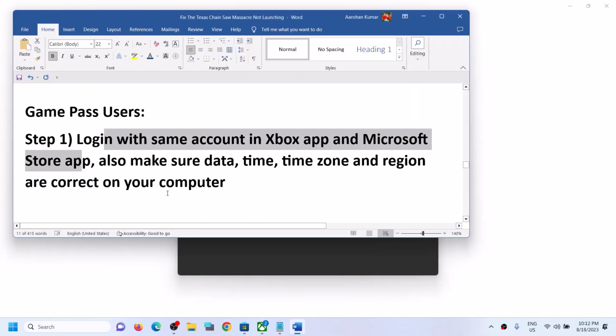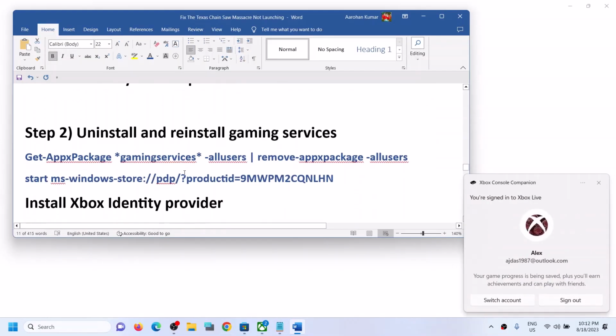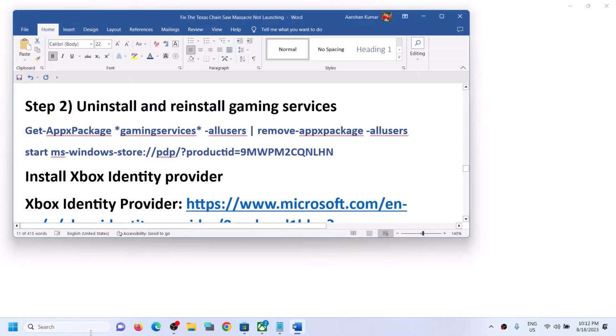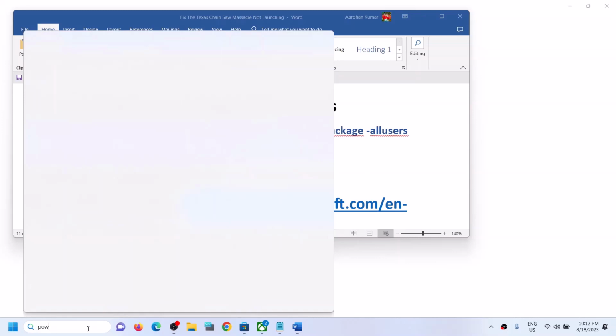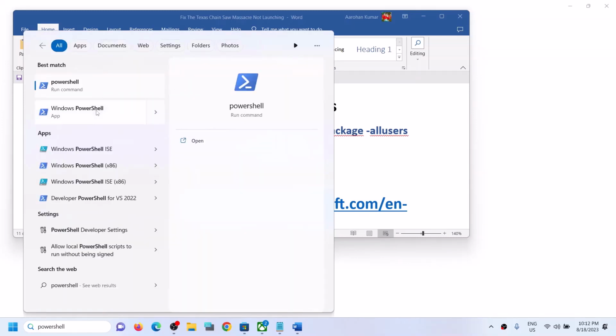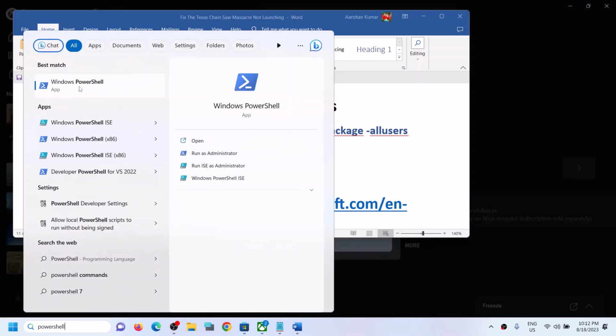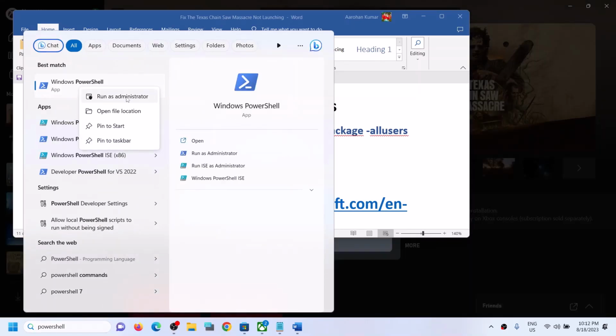Now the next step is to uninstall and reinstall gaming services. For this, type in PowerShell in the Windows search box and then right-click on Windows PowerShell and click on run as administrator. Make sure that you're opening PowerShell as an administrator and then click on yes to allow.